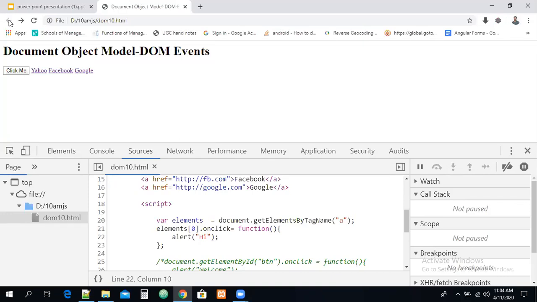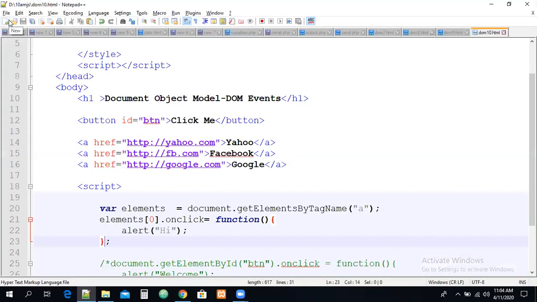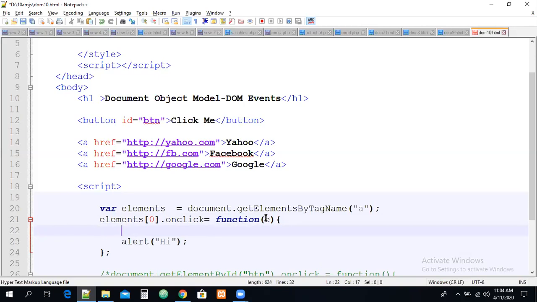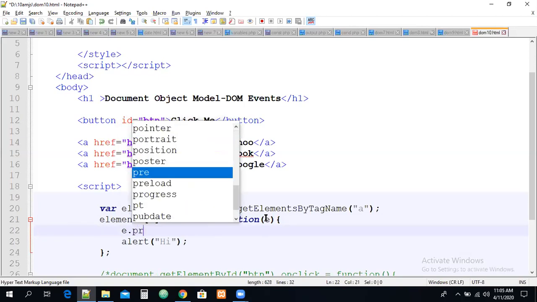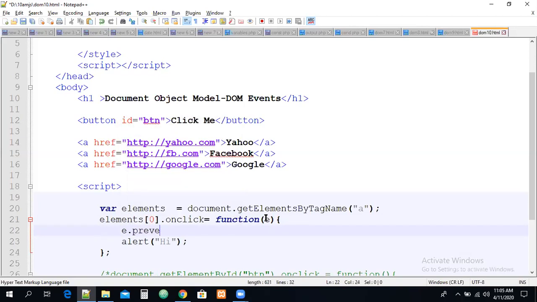So I wrote the event on only one element, right? If you want to write an event for all the elements, how can I write it? We can write something called event, or else you can take any variable here. So I can write e dot preventDefault. What is this preventDefault? It will prevent the default behavior.